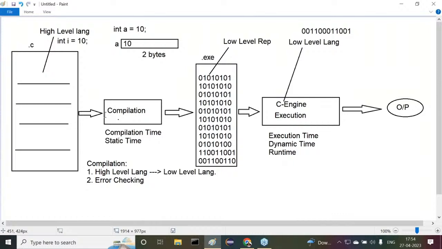If any programming language allows memory allocation for the primitive data at compilation time, not at runtime, then that programming language is called what? Static programming language. Similarly, if any programming language allows memory allocation for the primitive data at runtime, not at compilation time, at runtime, then that programming language is called a dynamic programming language. The programming language is what? Dynamic programming language. Is that clear or not?